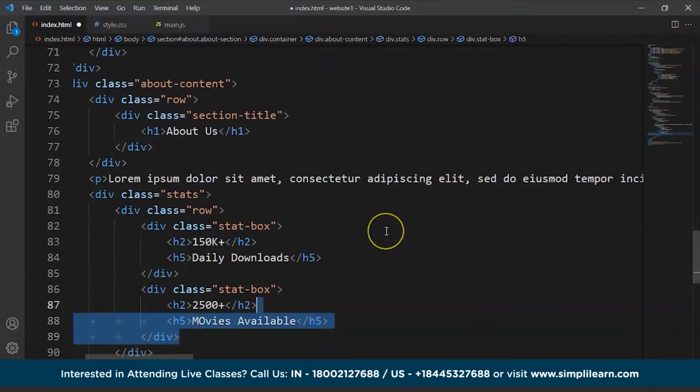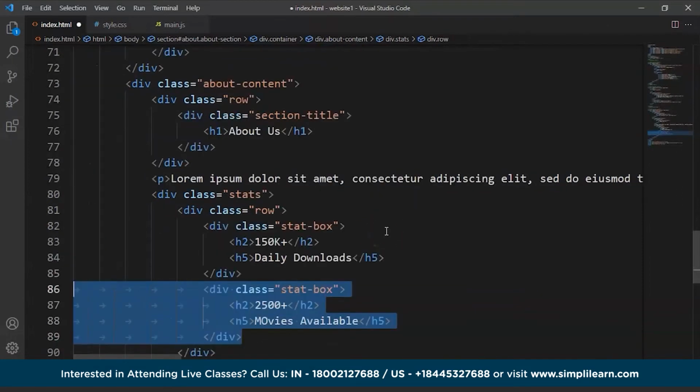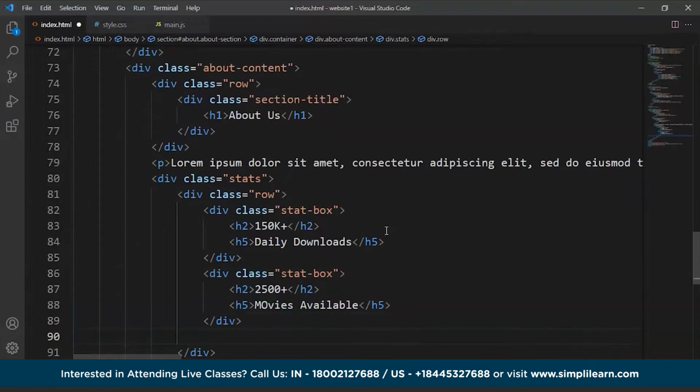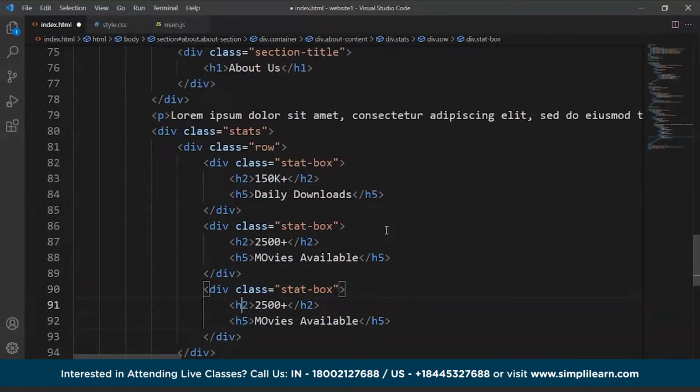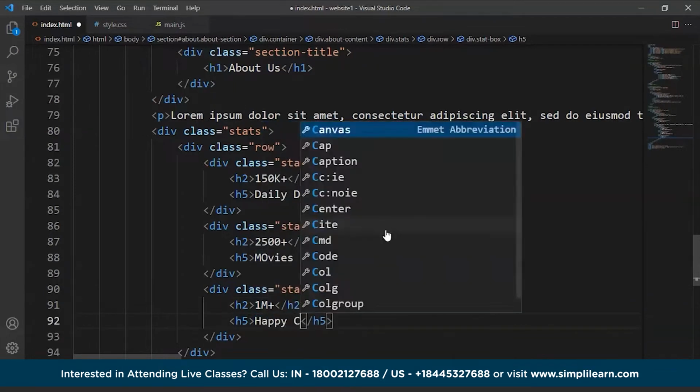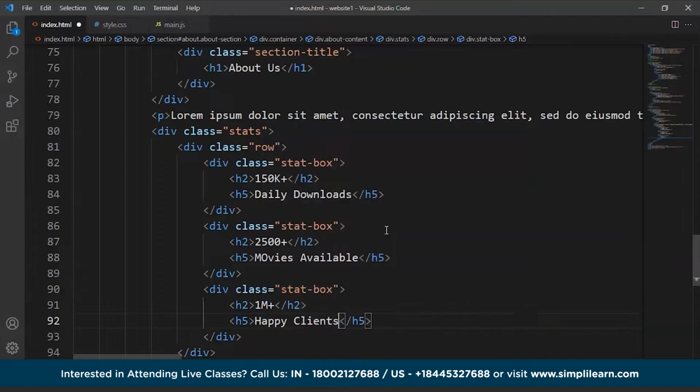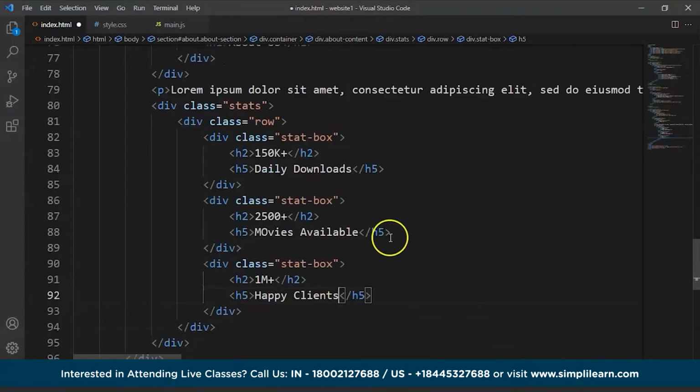So we have to do this thing one more time. We'll copy this piece of code from here. We'll paste it here. The class will remain the same. Now instead of 2500, we have to mention the happy clients over here. So we'll write 1 million plus, and instead of movies available, we'll write happy clients. Fine. So we are done with it.